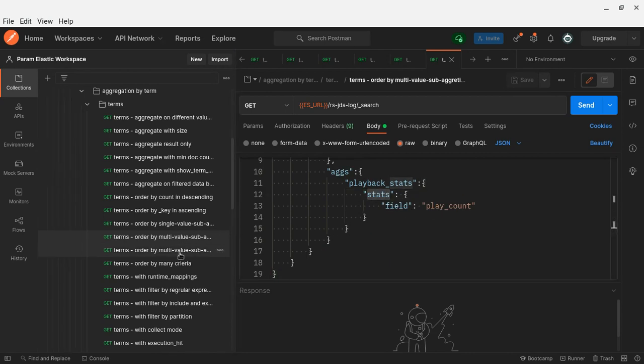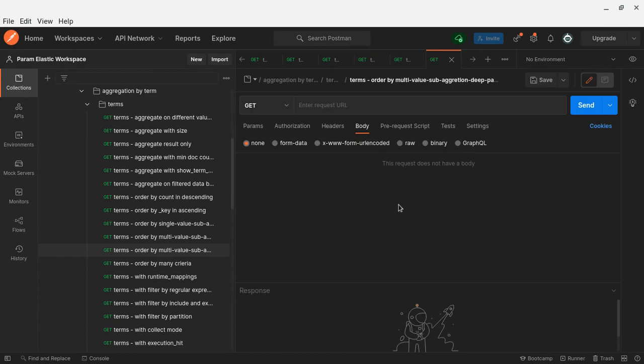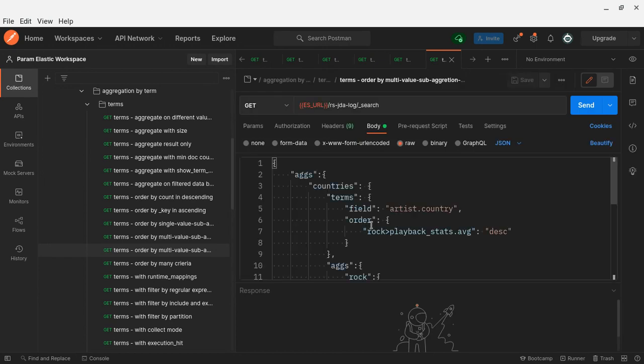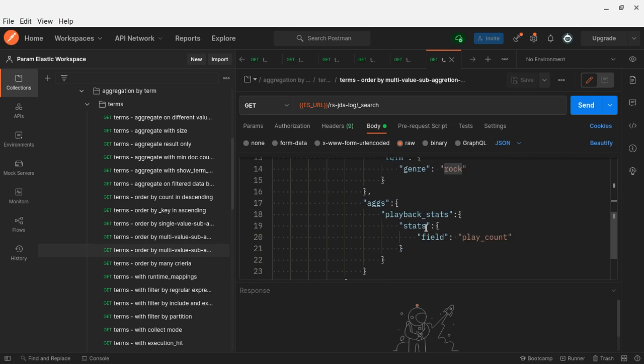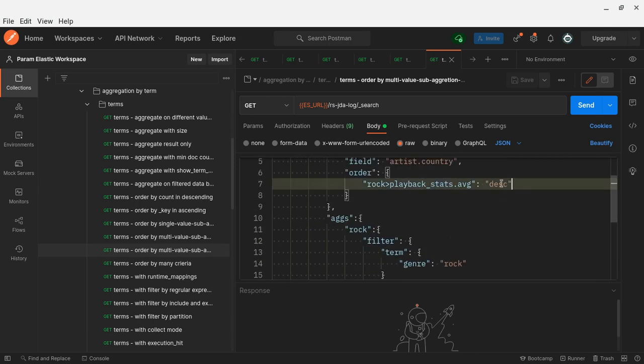Let's see here whether it's multi value or single value. It can be even at depth level, the level may go to any depth. Here you can see the rock. Within the rock there is a playback, then average. Rock is there, then I have playback, then the stats. Within that there is average. So that's how we can go, that is how to do it using the navigation path.